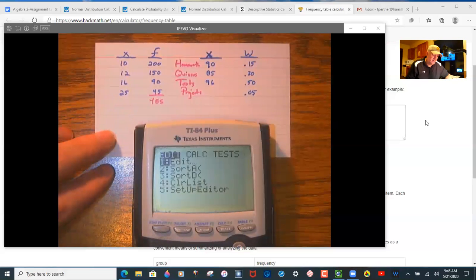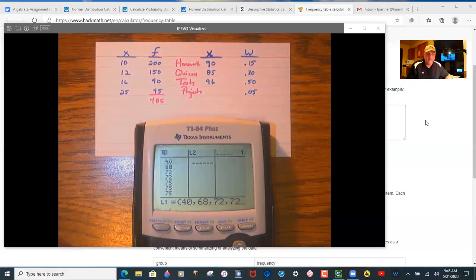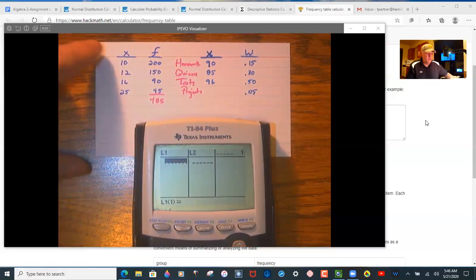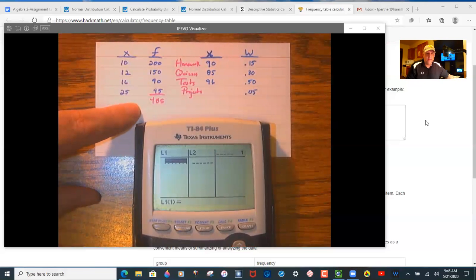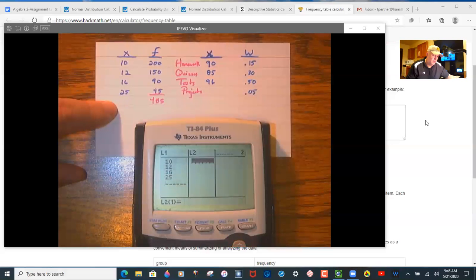So we're going to go back to stat edit, and this is my old list, so we want to clear that out. So you go up above here to L1, you hit clear and down arrow. Clear, down arrow. You got to be on the list though, clear, down arrow. And I want to do this on the left. So you're going to put in the data values, the X's, and then you're going to put in their frequencies.